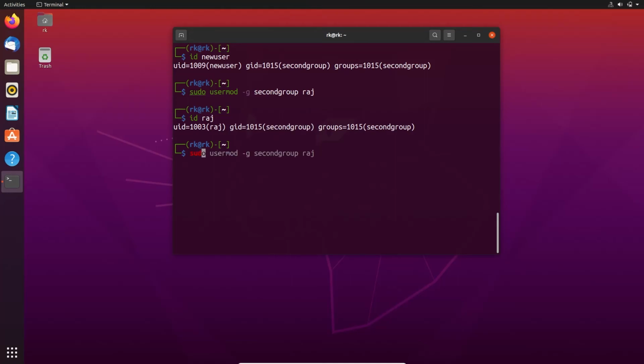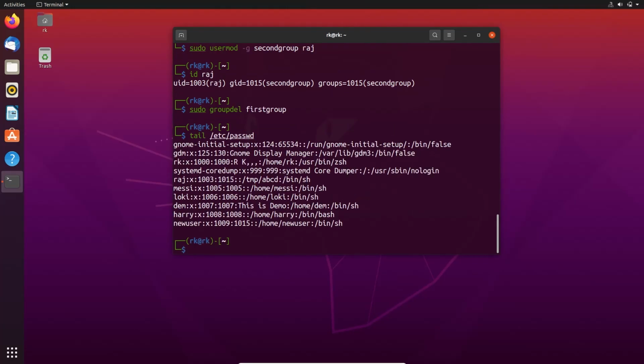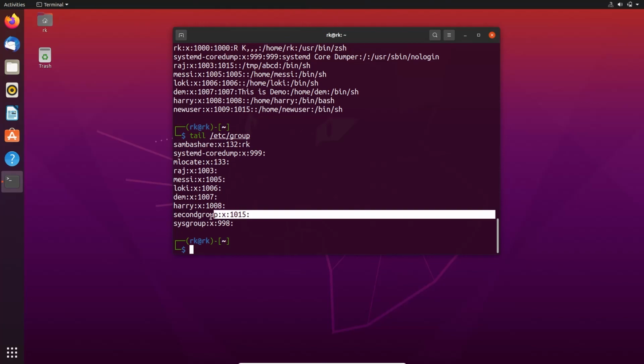Now let's delete our group. groupdel, and here we need to give the group name. I am deleting first_group. Let's check that in the group file. Here we have second_group, but first_group is gone. It means the group is deleted.